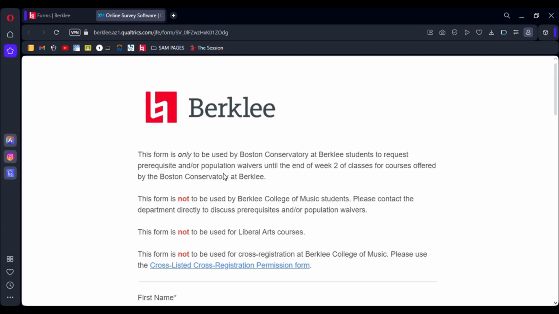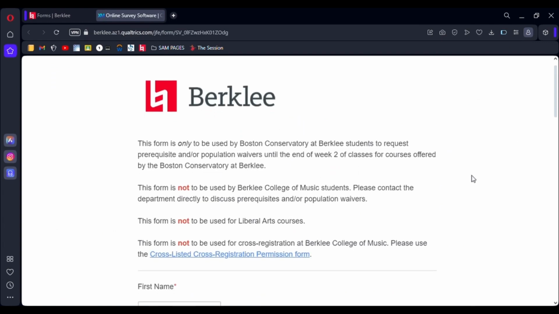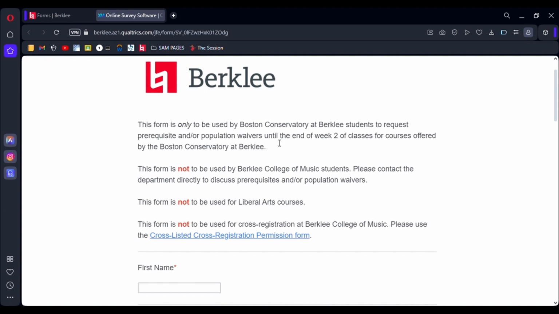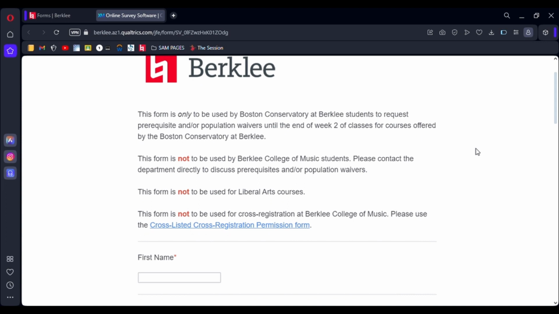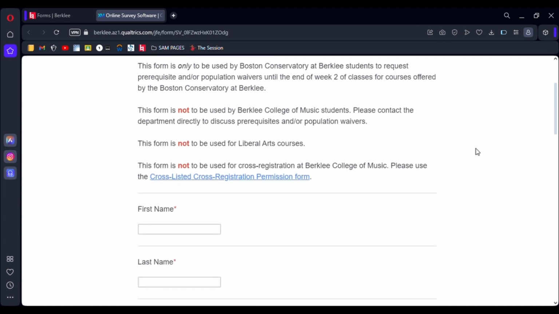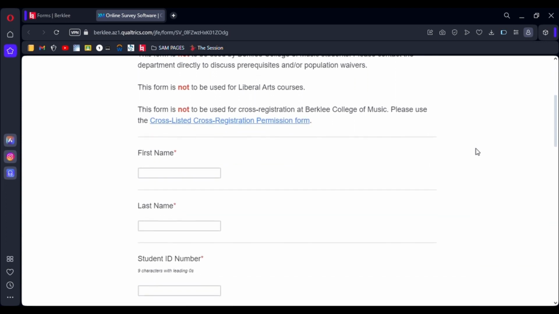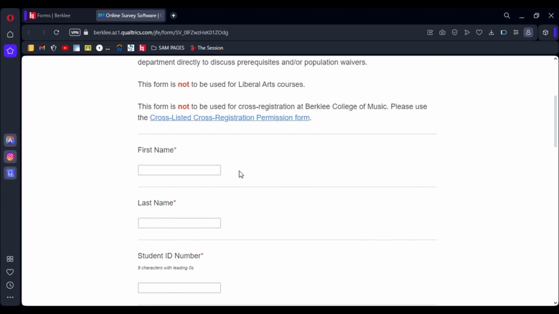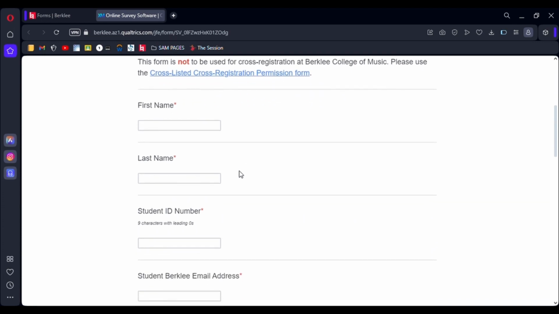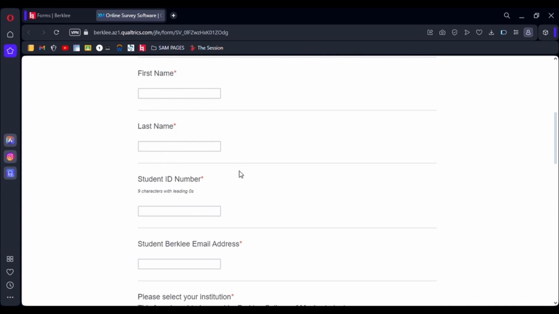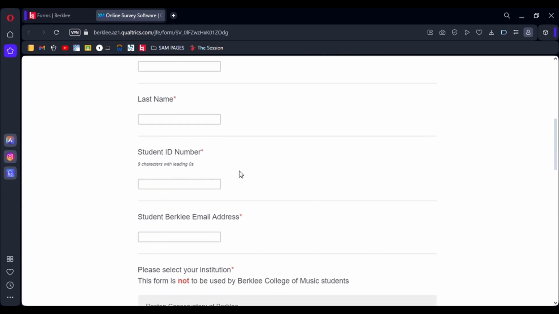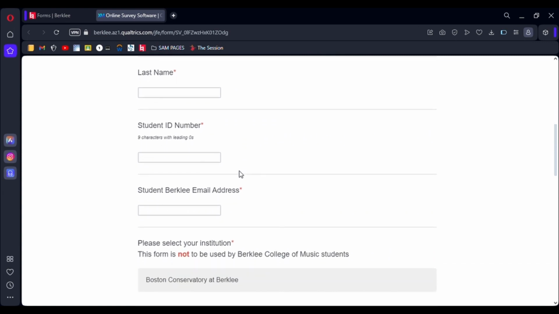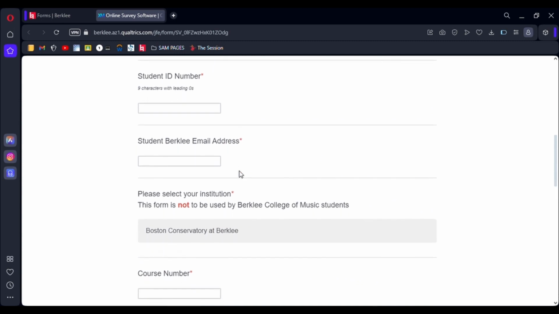Continuing on, you will scroll down until you find Request a Population and/or Prerequisite Waiver, and then click on the link. Please note that this form is only to be used by Boston Conservatory at Berklee students. This form can only be filled out during the add drop period. If you are a Berklee College of Music student, please directly contact the department head. This form is not to be used for liberal arts courses or for cross-registration.